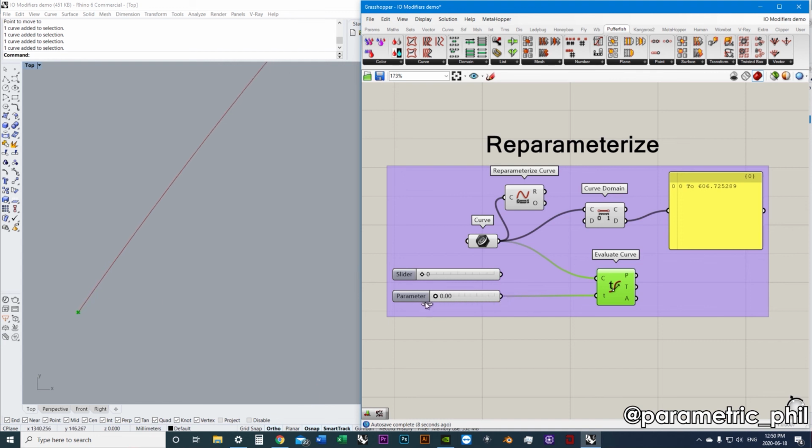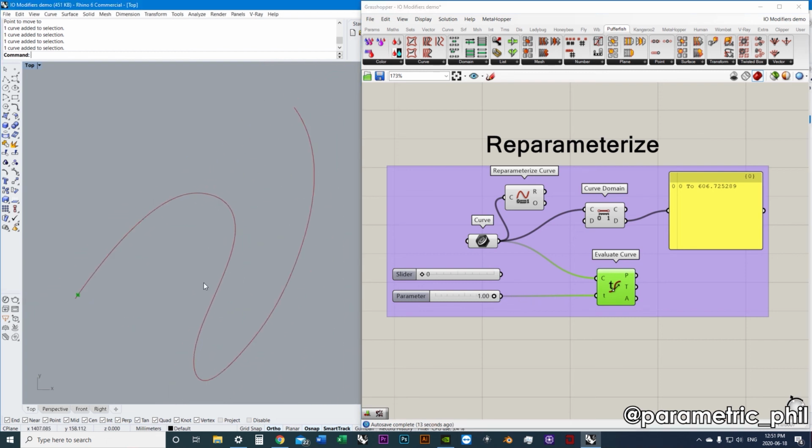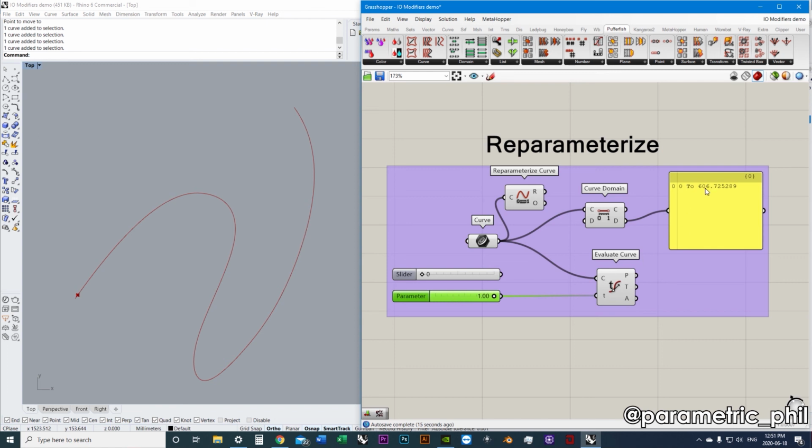Because we're moving from 0 to 1 on that domain, and we could change this number slider to match this domain, but it's not really parametric, because if we were to modify this curve and make it longer or shorter, it's going to change the domain of the curve. So we might want to always have that curve reparameterized to the same domain, and that same domain is 0 to 1. So let's take a look.